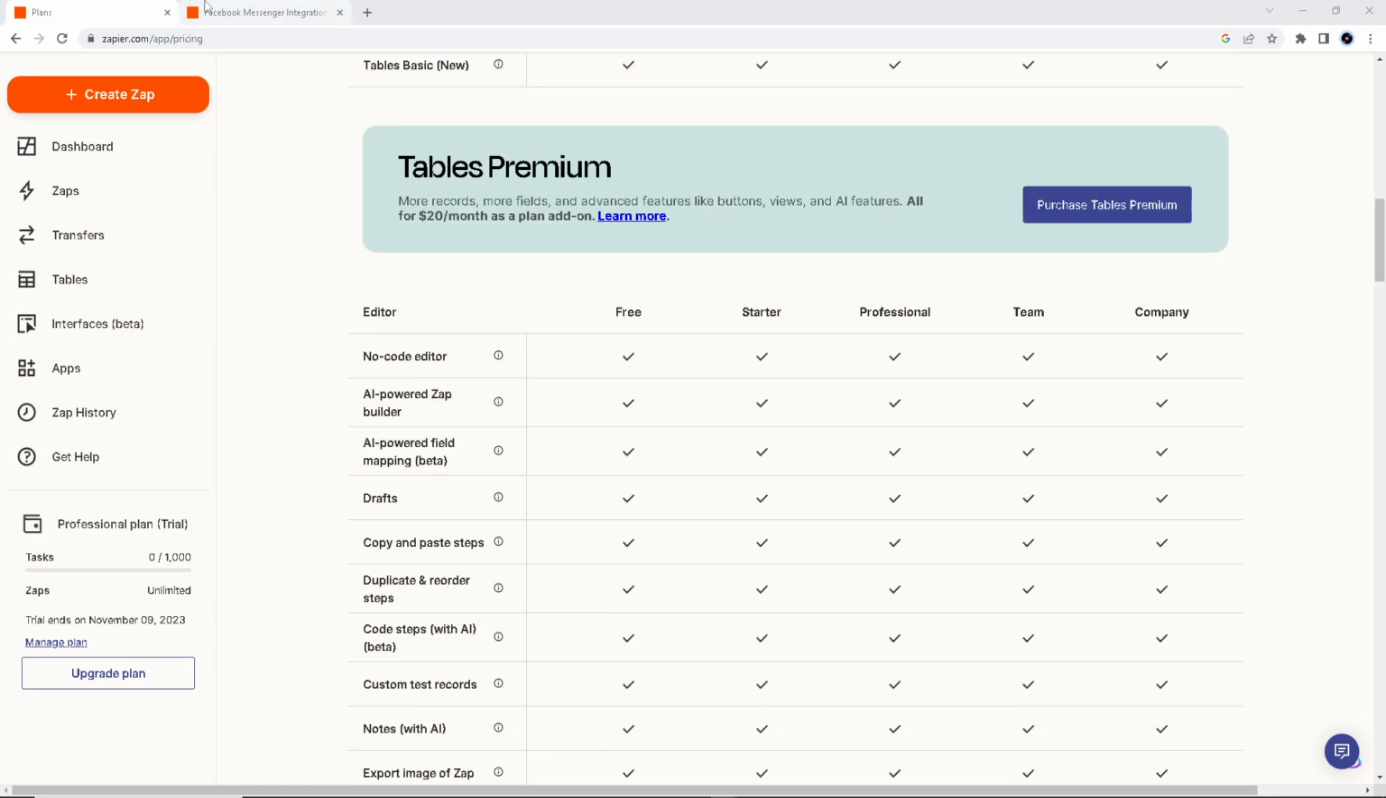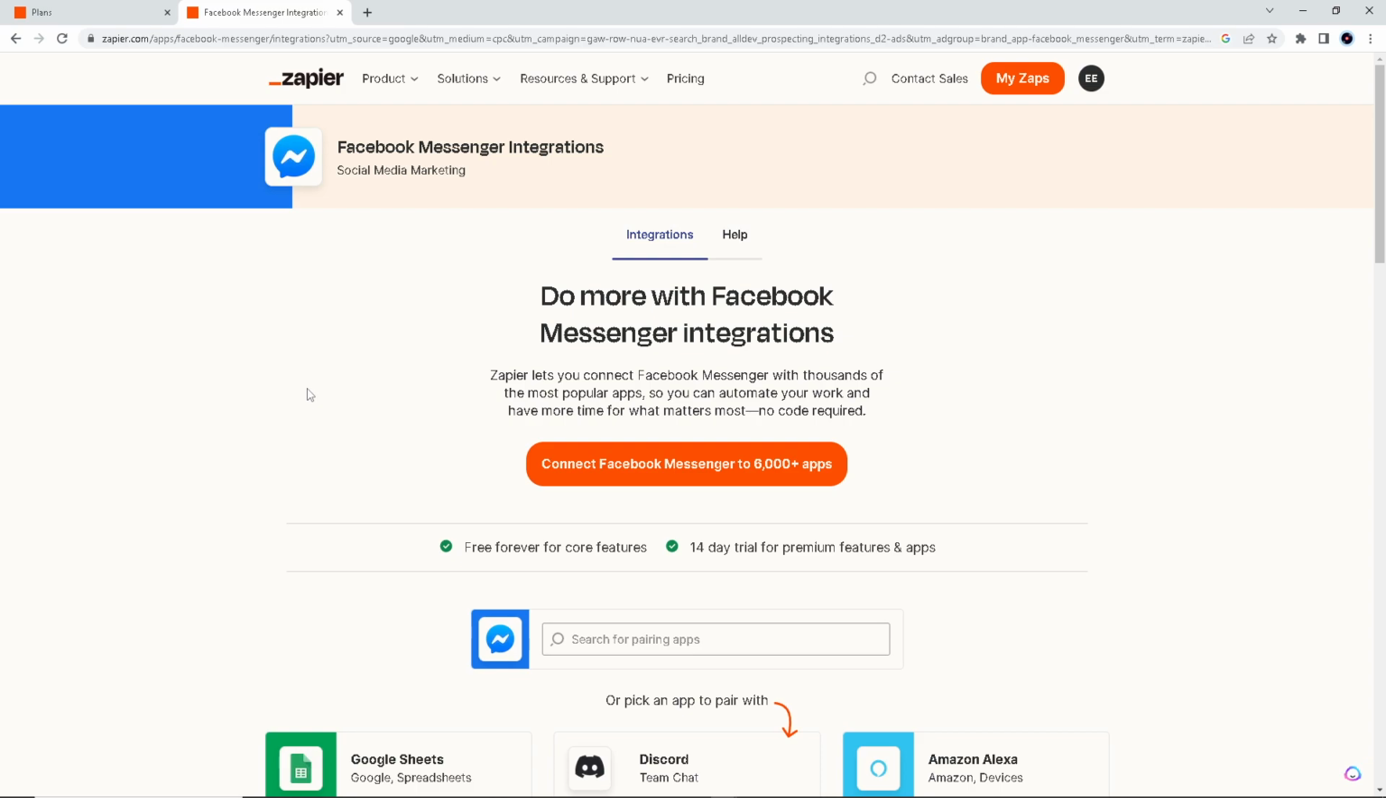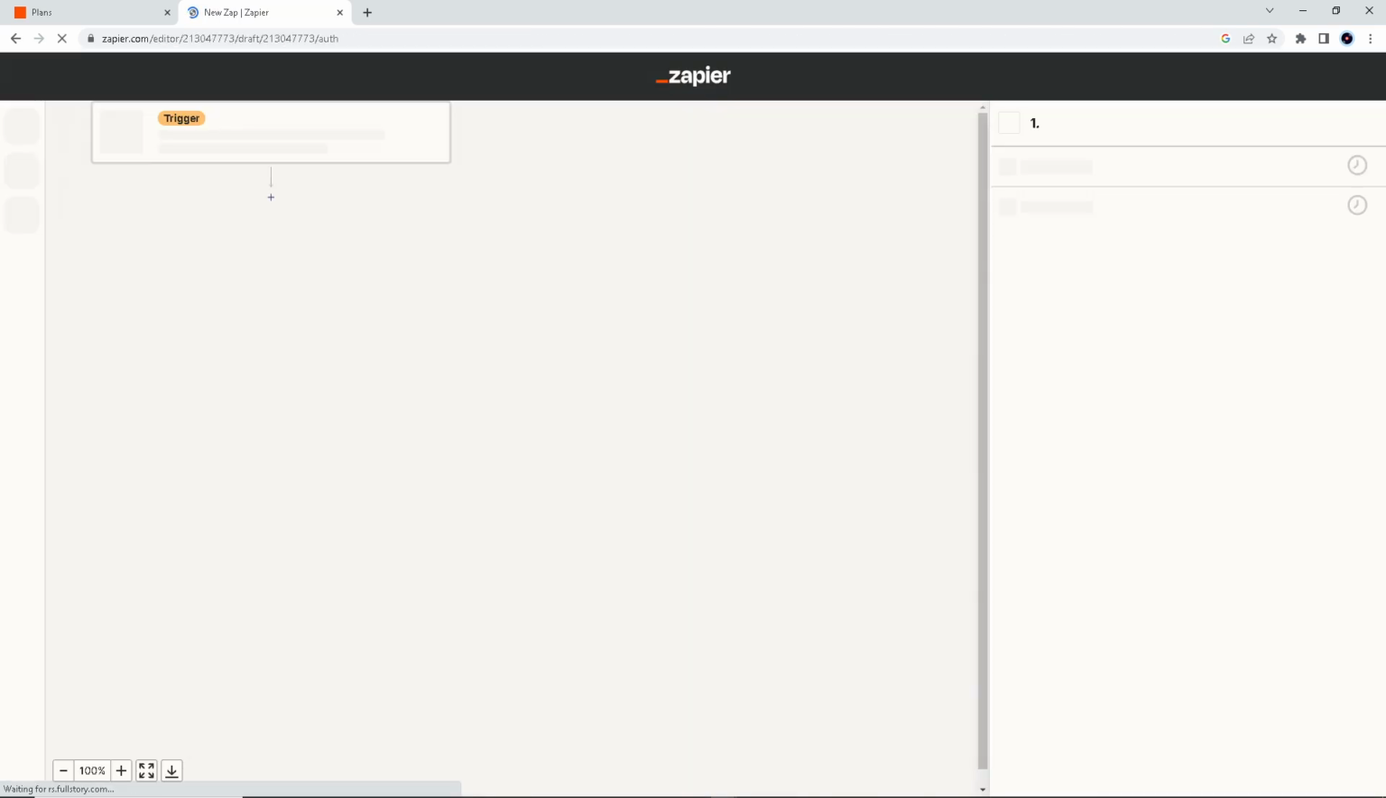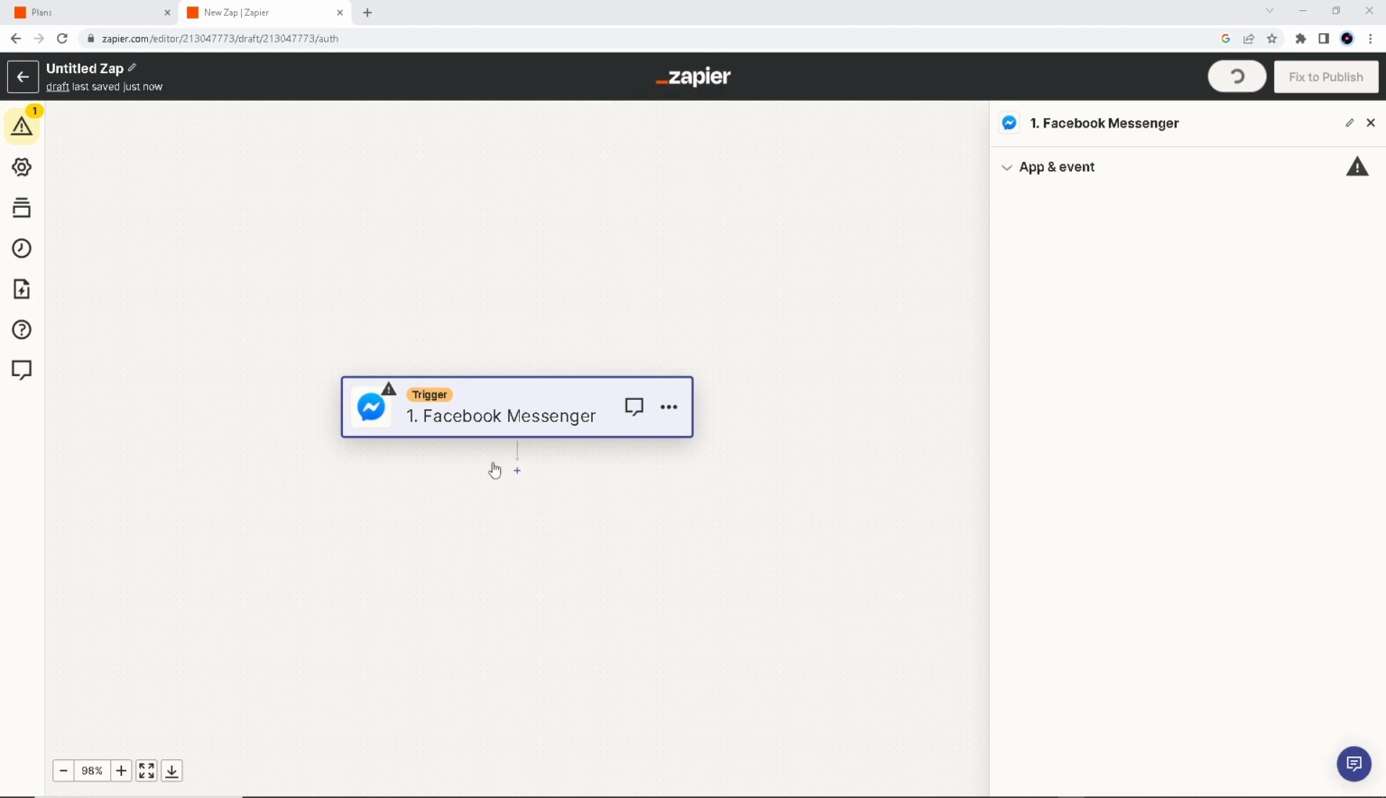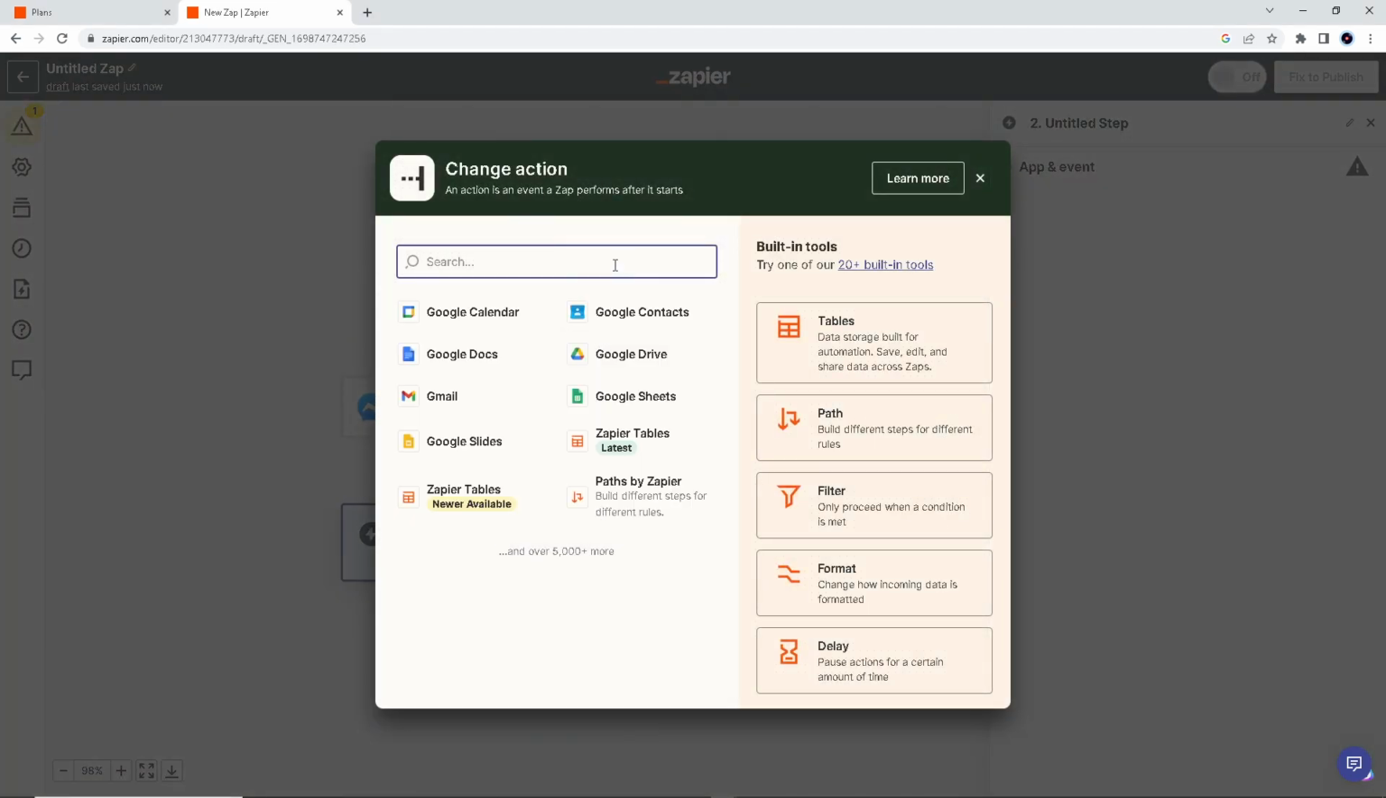So, what we should do first is go here in Zapier apps, because we're going to connect Facebook Messenger to Google Sheets. So we need to click the orange button here, Facebook Messenger to 6,000 plus apps, right? So the first action is going to trigger Facebook Messenger. If you can see the small plus sign here, we're going to click on that. And all you've got to do is check Google Sheets. It's already given here.